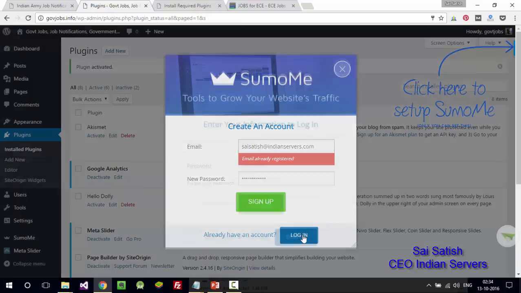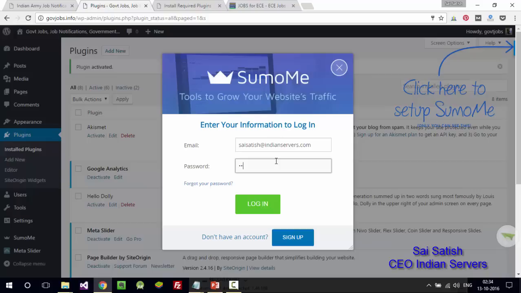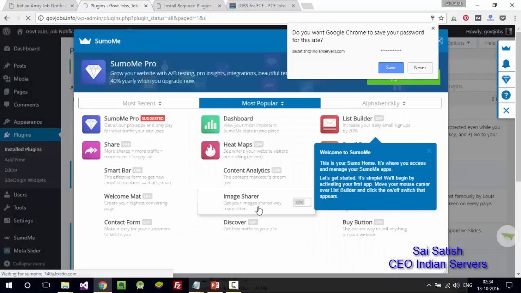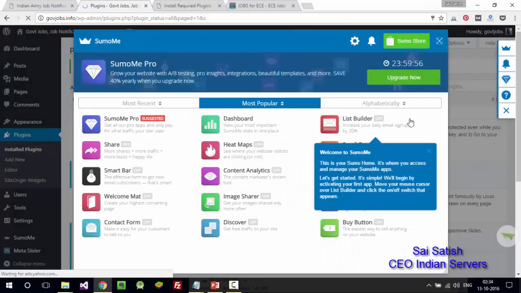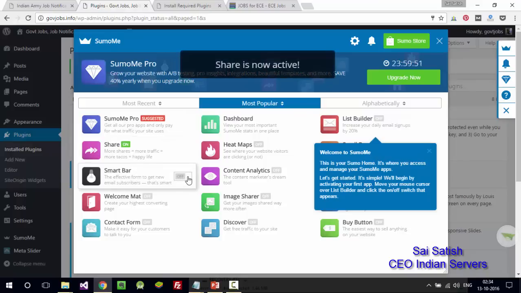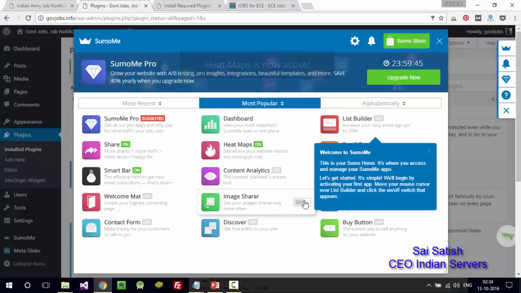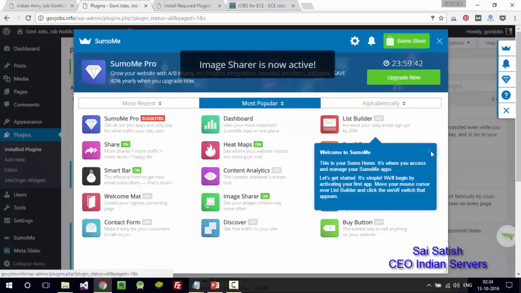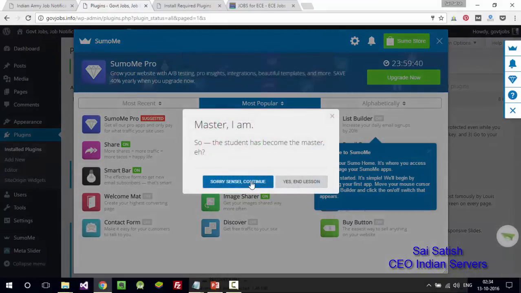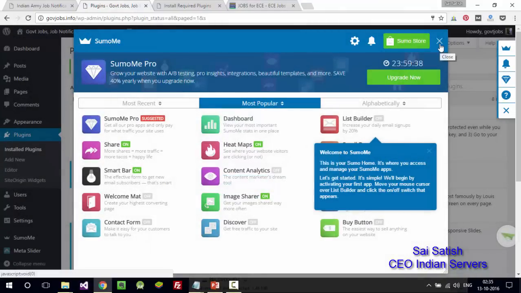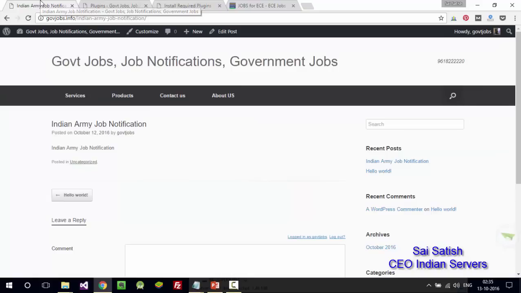Let me go ahead and log in. Let me enable all these options. Share on, smart bar on, heat map, I want to check where the people are clicking. Image share also, it's important. And it's done. Now let me refresh this.